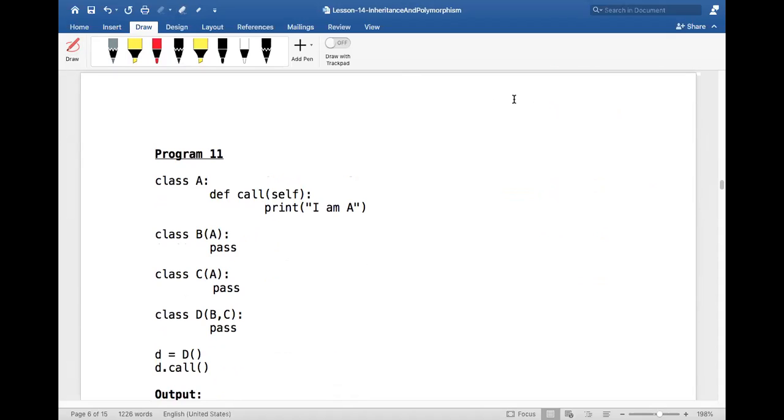Lakshmi Krishna, shall we first draw the diagram? Yes, sir. Tell me. First, class A would be there. Base class A is there.